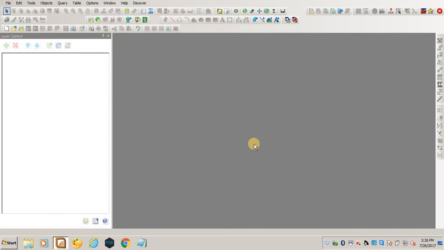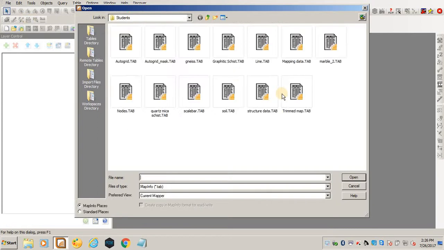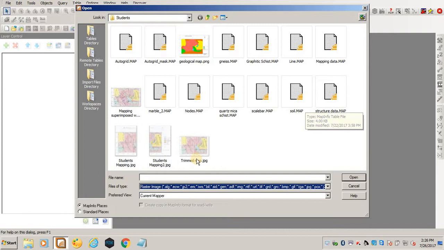So to georeference, you have to know where your scanned image is. In our case, it is on the desktop, in a folder called students. Therefore, I'll navigate to where the image is. And here, you don't see any image, so I'll choose the file of type raster image. And here is our map. It's called a trimmed map. I'll open it.